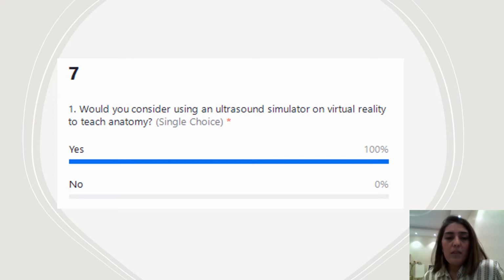One question was asked related to ultrasound simulators as virtual reality to teach anatomy better. Mostly they agreed that yes, anatomy structures can be better visualized when they practice on virtual reality assisted ultrasound simulators, which is a very interesting finding.